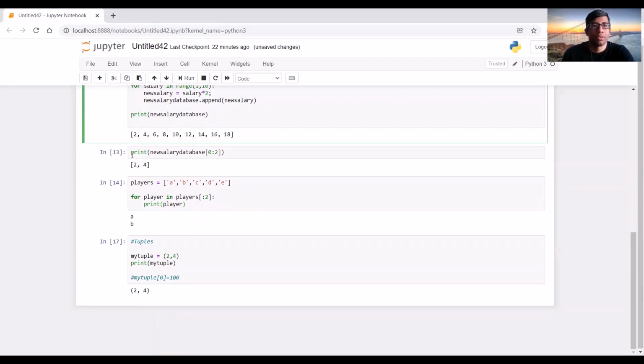And here is another small example of how you can use indexing. Let's say you want to see just the first two elements in the new salary database. So you can use the indexing 0 to 2. Just to mention that the upper bound is not included. So you will see index 0 and index 1. That means the first and second element of your new salary database. So if you print it, then you can see only 2 and 4.